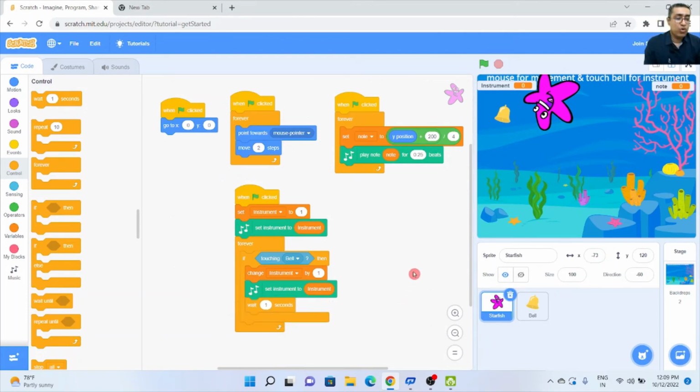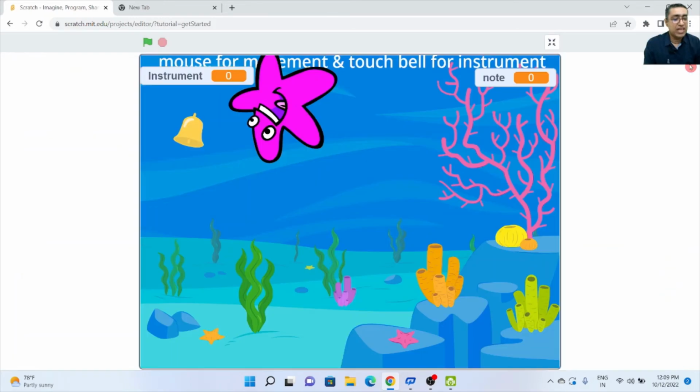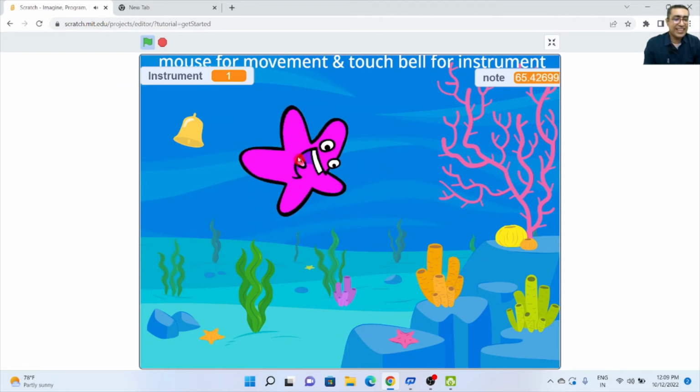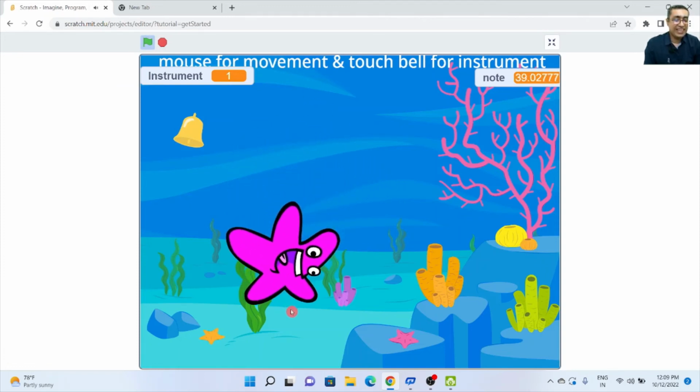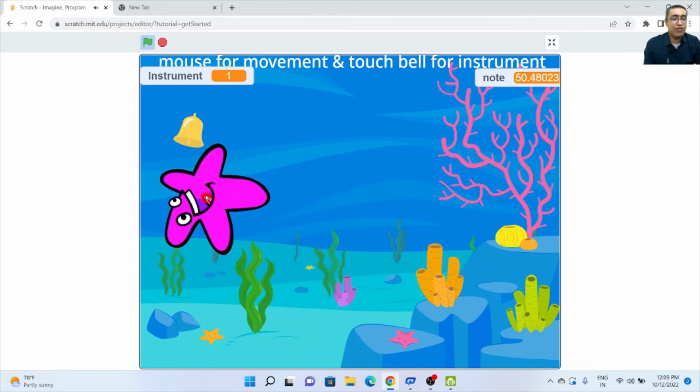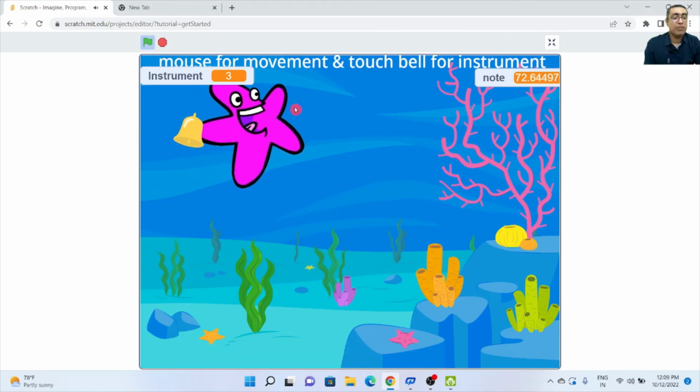Okay, so now it is done. Let us check if it is working. We'll go to full screen and just click this button and check if our volume is full. So let's click this and see. So it is working. The fish is moving, and now it has touched the bell. The instrument has been updated to 3.